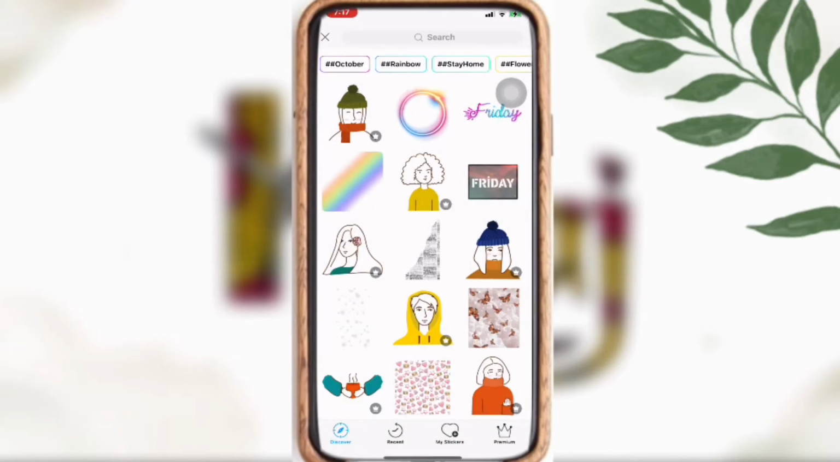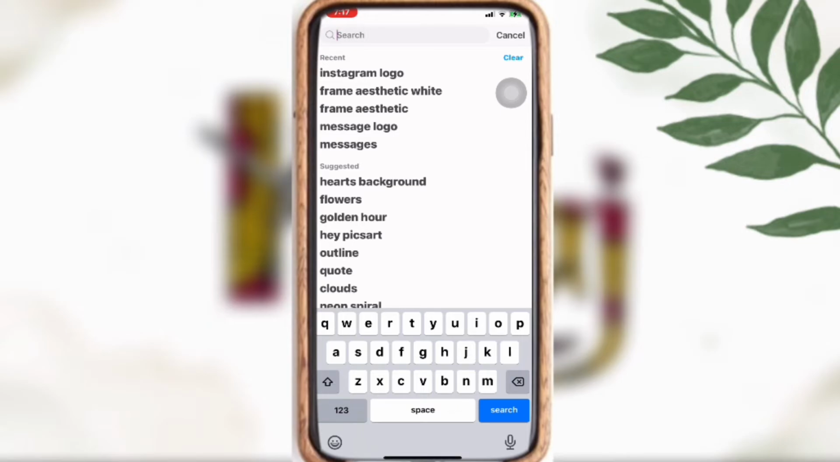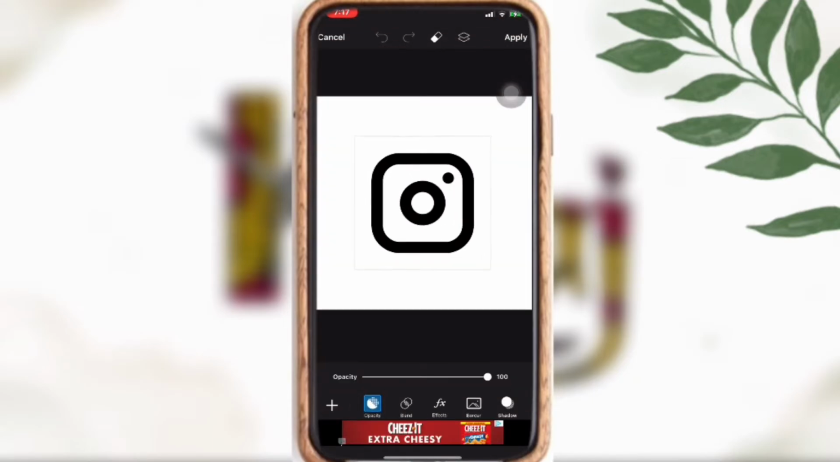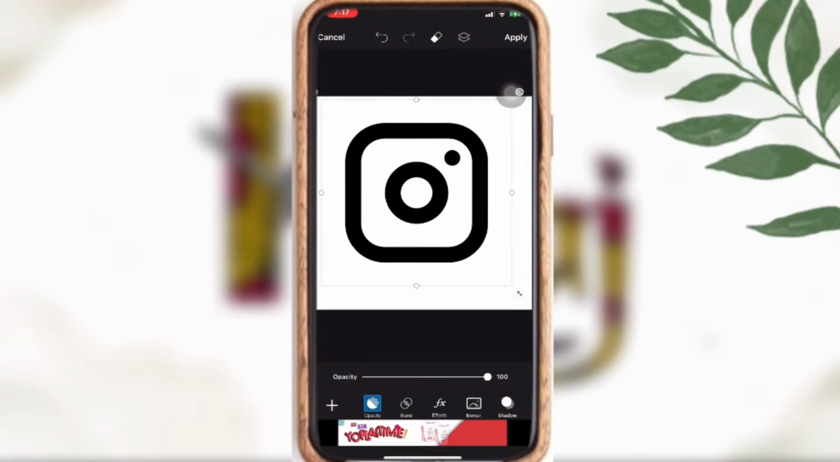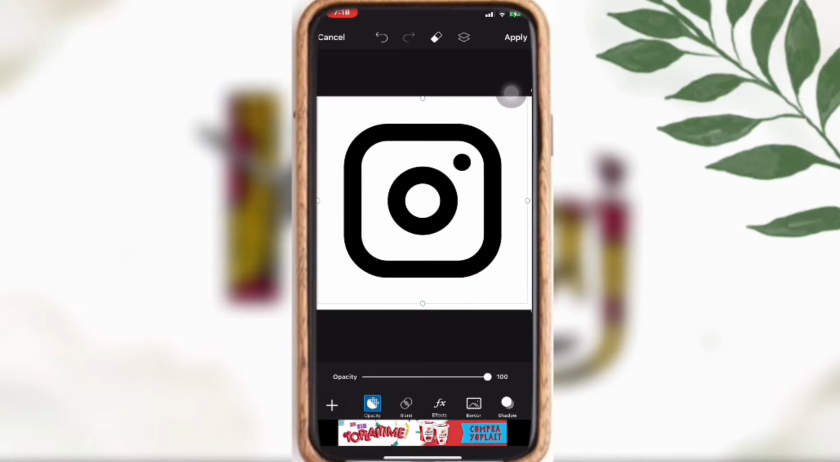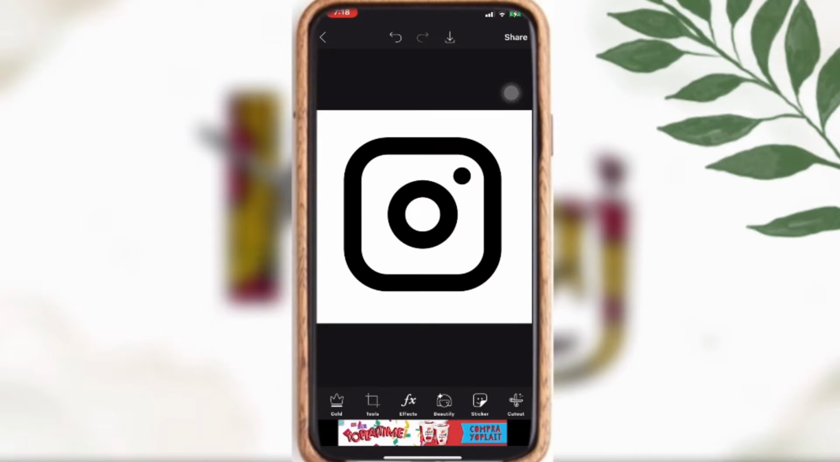Next, you tap on stickers, and then in the search box you search any app you want. So with this one, I'm going to use Instagram. Then you pick anyone with a clear background. I'm going to go with the black and white and then add it. Then just spread it out to match the screen. And you can actually just find pictures from Google if you don't want to go through this long process, and then just use it. But then hit apply and then save.